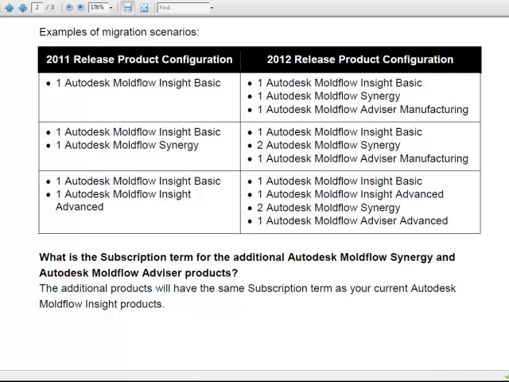So if you install with the wrong product key, you may be limiting yourself from a functionality standpoint, even if you have licenses available. Please refer to that video, which covers the actual Insight installation and Advisor installation processes for more details.